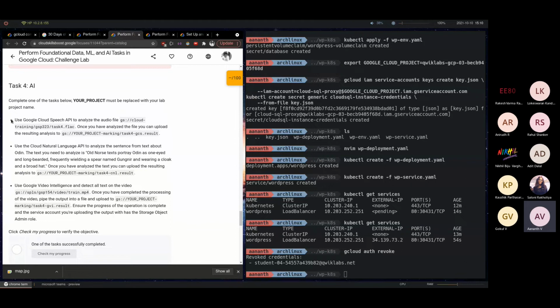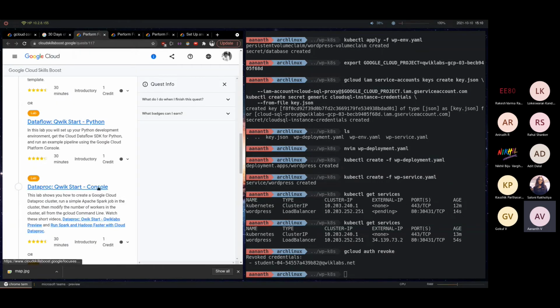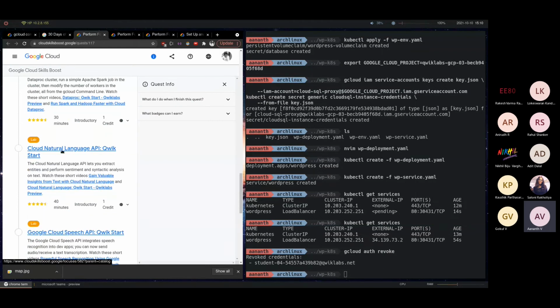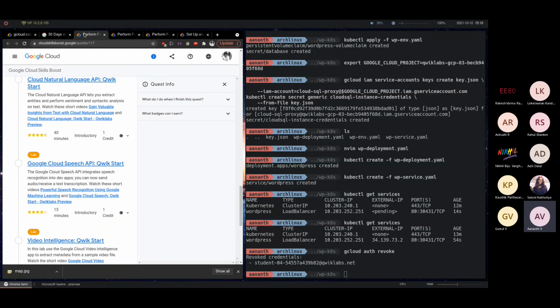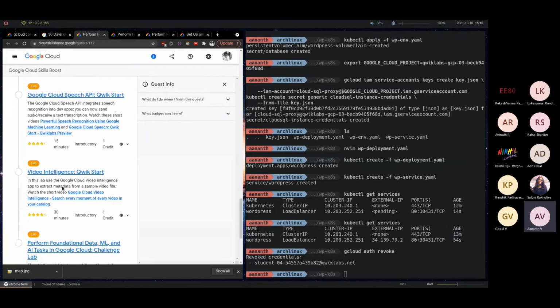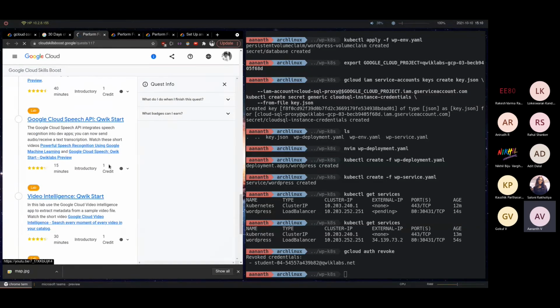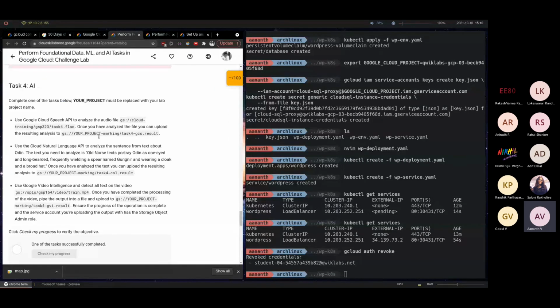Finally, task 4, which is AI. Here they have given 3 tasks. You have to do any one task, and even this is very similar to the labs that you have. Your Cloud Speech API is one lab, which is the first task, your Cloud Natural Language API is another lab, which is the second task, and Video Intelligence is also another lab present over here. All 3 are present in the labs, except you'll be using a different dataset from what was given. So you'll be using this file rather than the original one.